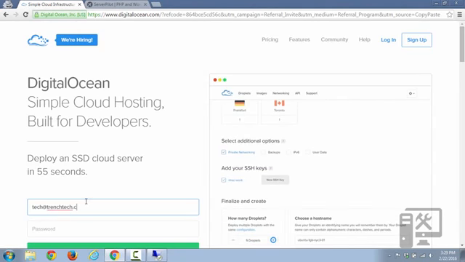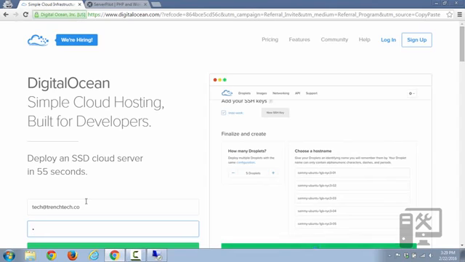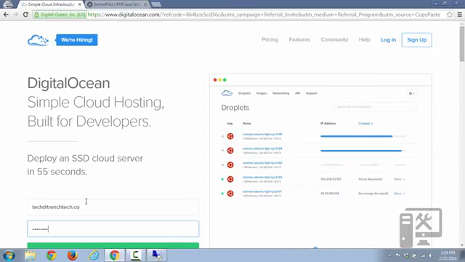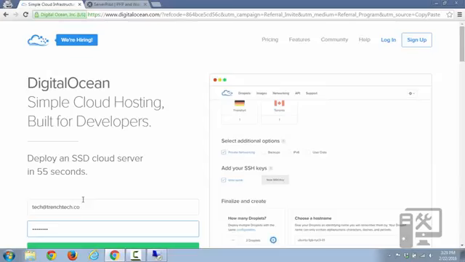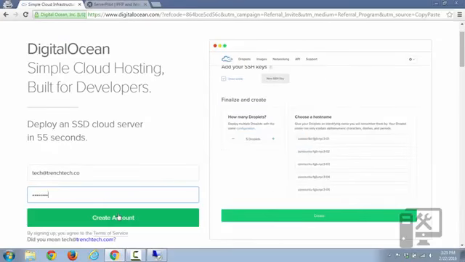First, type in your email address and then pick a password that you would like to associate with your DigitalOcean account. Once you've done that, go ahead and click Create Account.